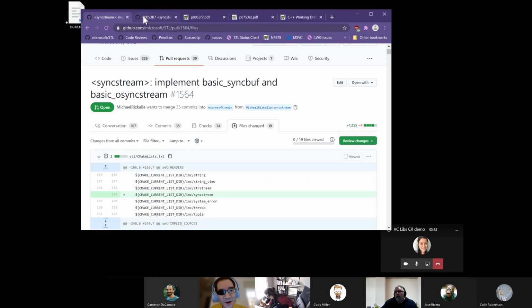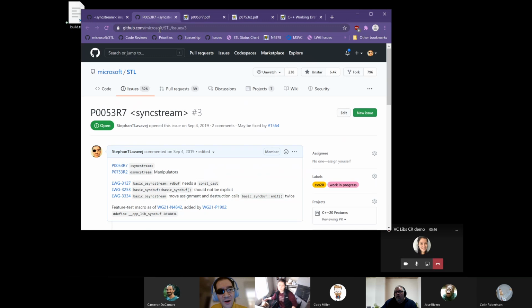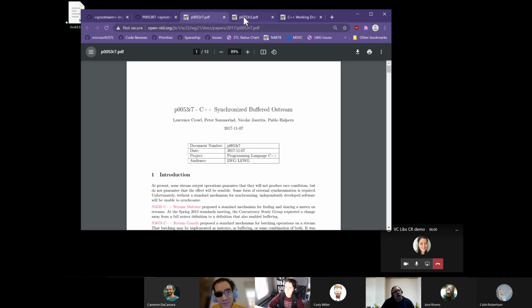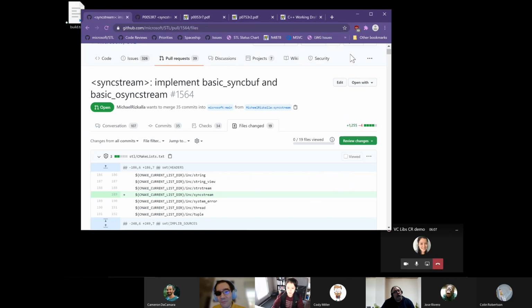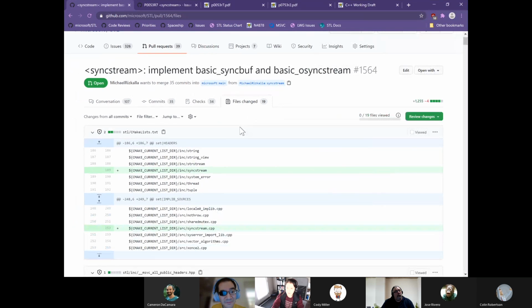Here I've brought up the PR. As usual, the PR is linked to our tracking issue in GitHub, which lists all the papers. In this case, there was one patch paper added for OSyncStream manipulators, and then a few LWG issue resolutions that have patched things, and a feature test macro. So I've loaded those papers in case we need to look at them. I've got the latest C++ working draft, N4878. And let's just start going through the code and see what we can find.